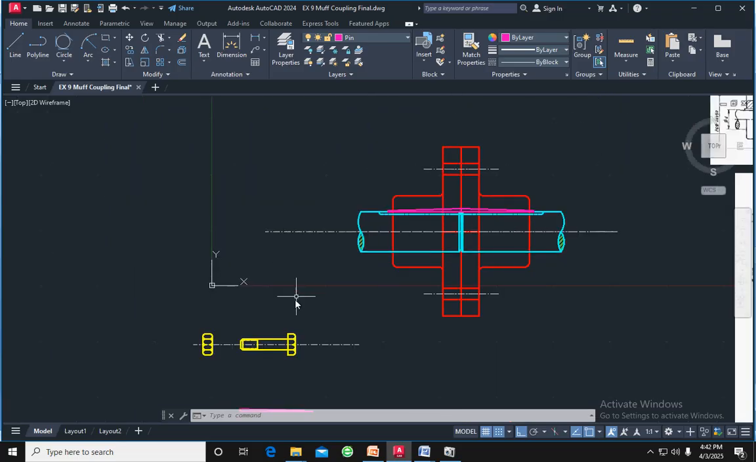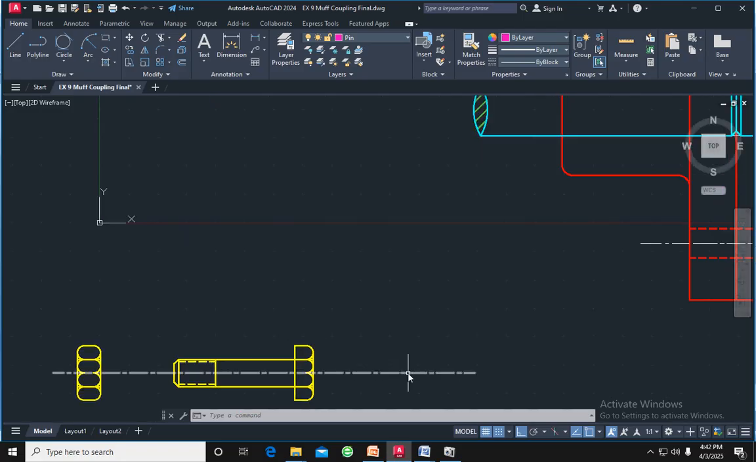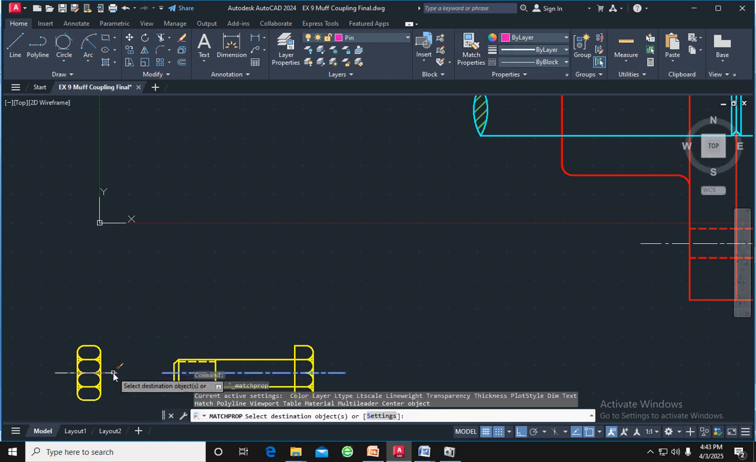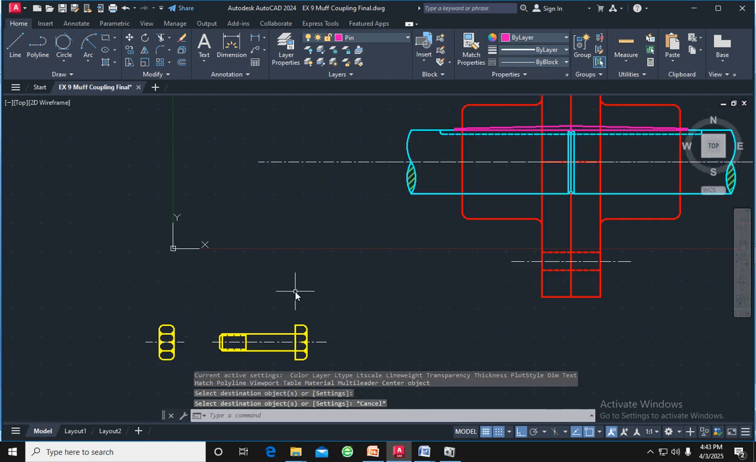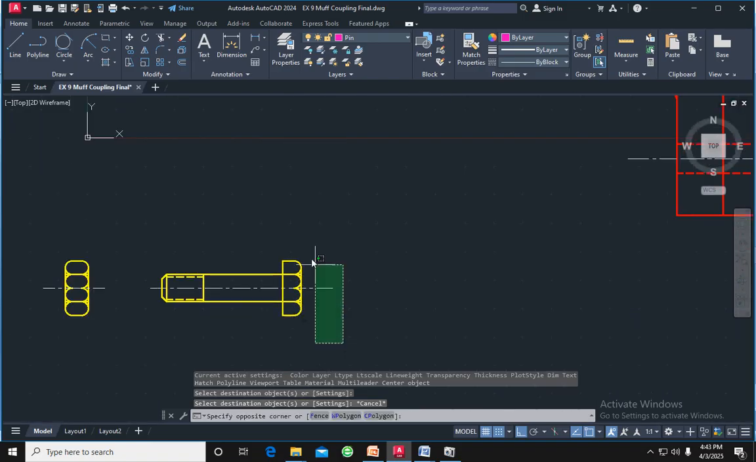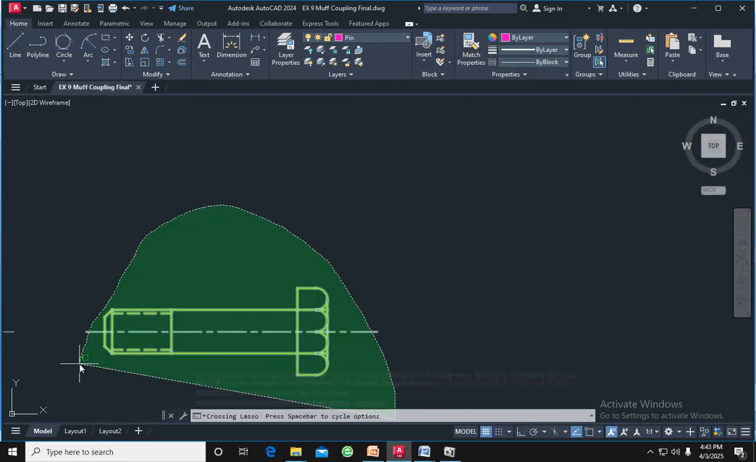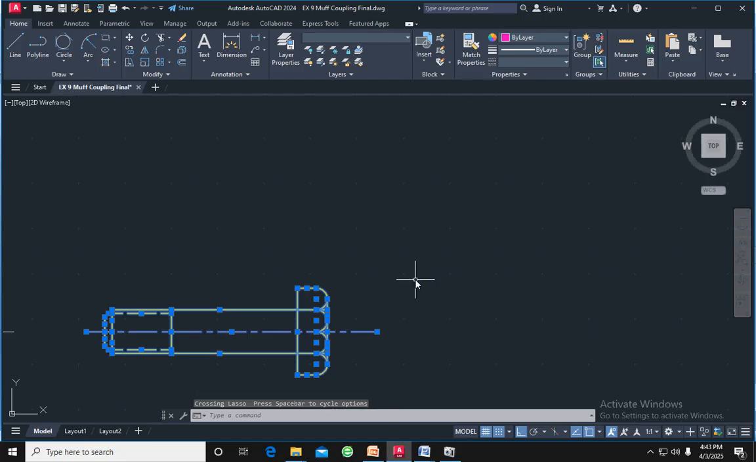Okay, in this case, in the same way we have to draw a center line from this point here to here. Okay, enter. So select this line and match properties here. Now we want to move the headed bolt.